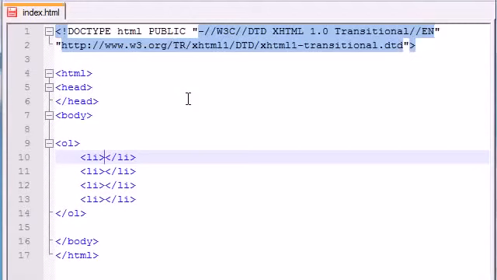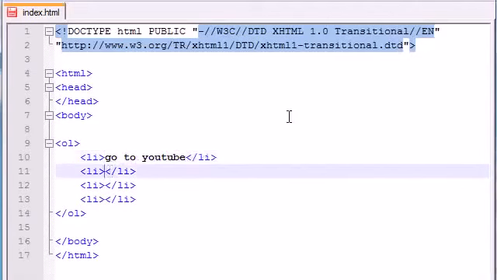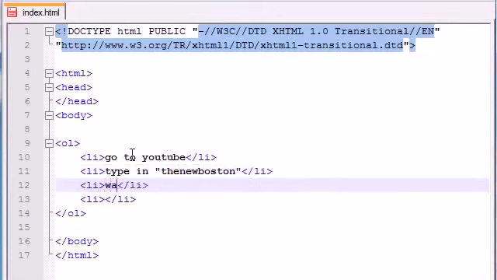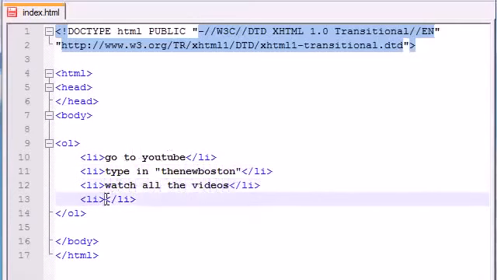So number 1, go to YouTube. And notice I'm not typing number 1 anywhere because my browser is going to do that for me automatically. Step 2, type in the new Boston. Step 3, watch all the videos that pop up. And step 4, eat a Hot Pocket, because we got to throw a Hot Pocket in there sometime. So that is the instructions on how to have a wonderful day.